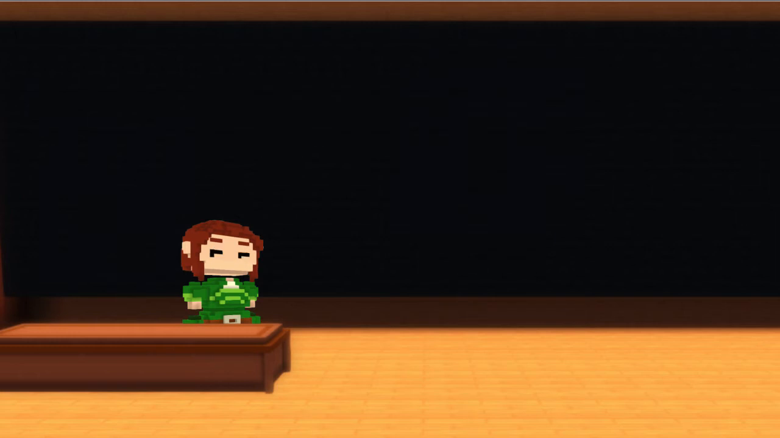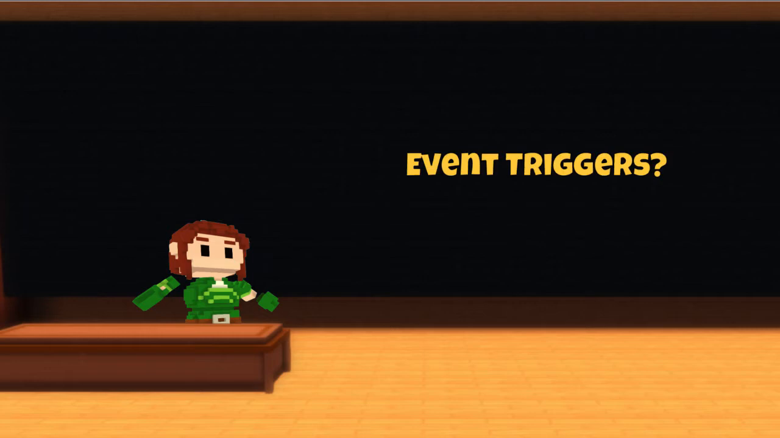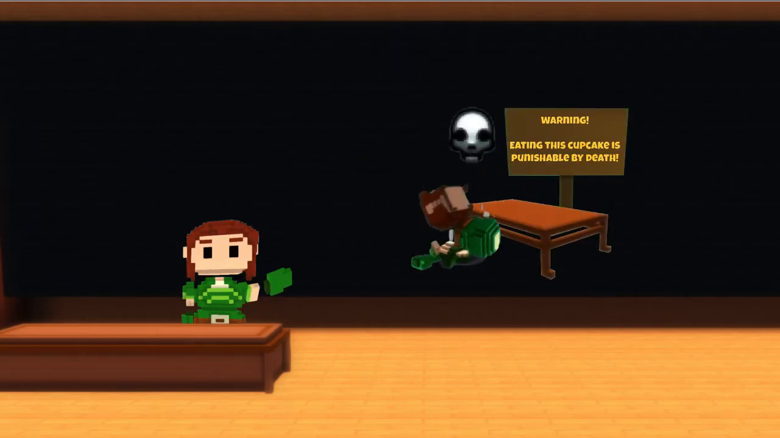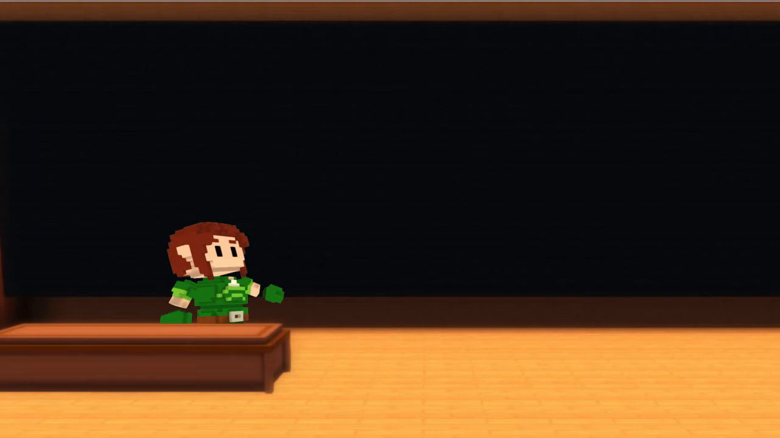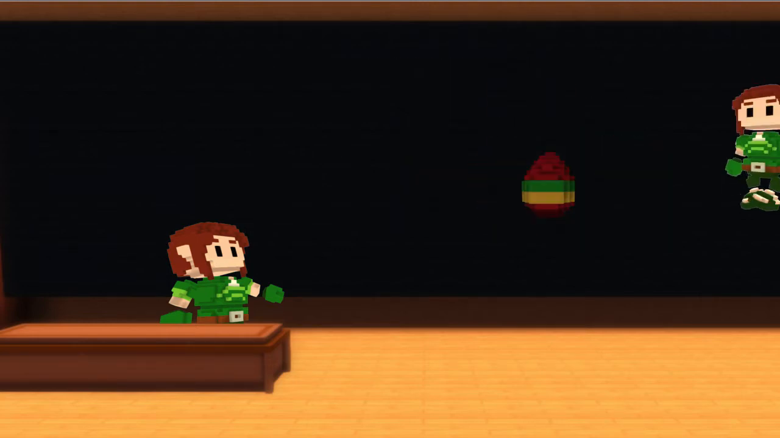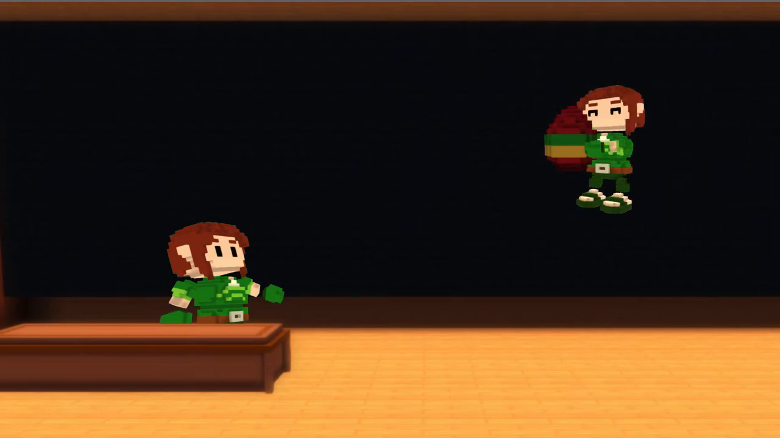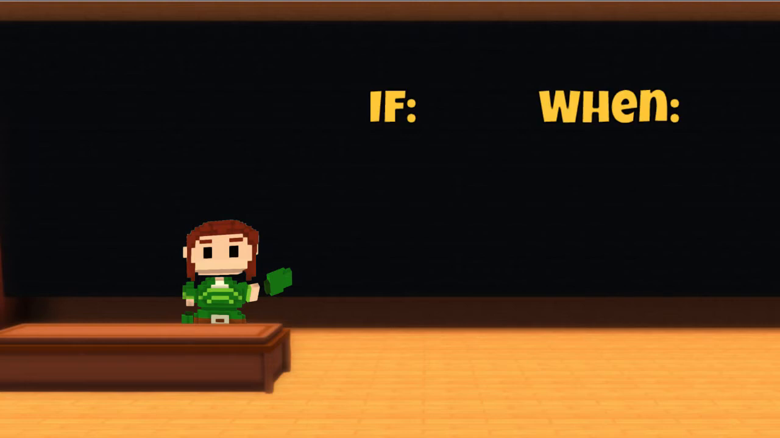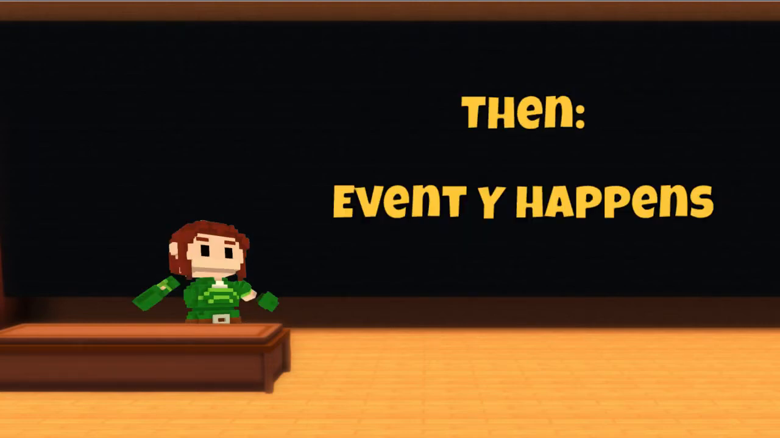Okay, enough meta humor. I'm going to be talking about event triggers today. So, what are event triggers? Well, they are changes that happen when certain events occur in your world. These events can be anything from talking to, attacking or killing a creature, pressing a button, opening a door, approaching an item, picking up an item, etc. Actually, if you're familiar with programming, this is a bit like if or when conditions. If or when certain conditions are fulfilled, the change occurs.